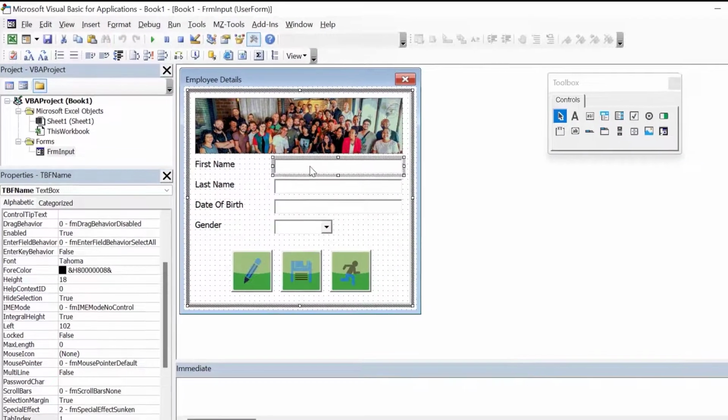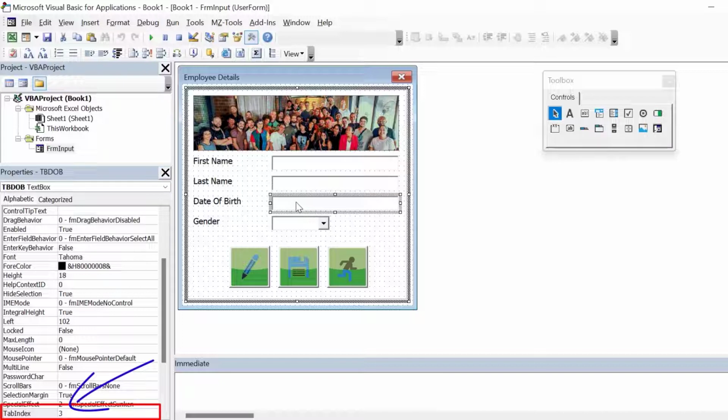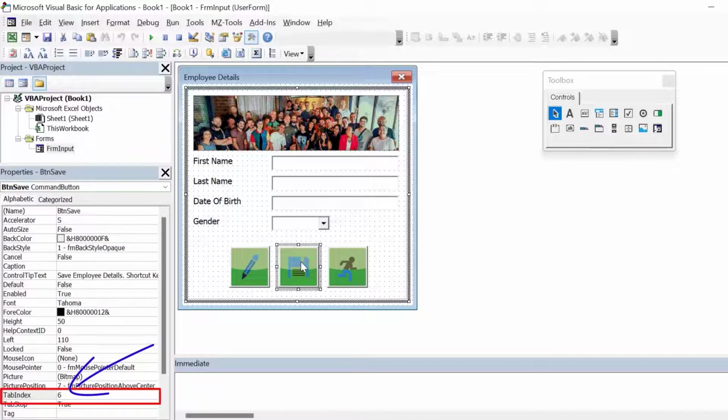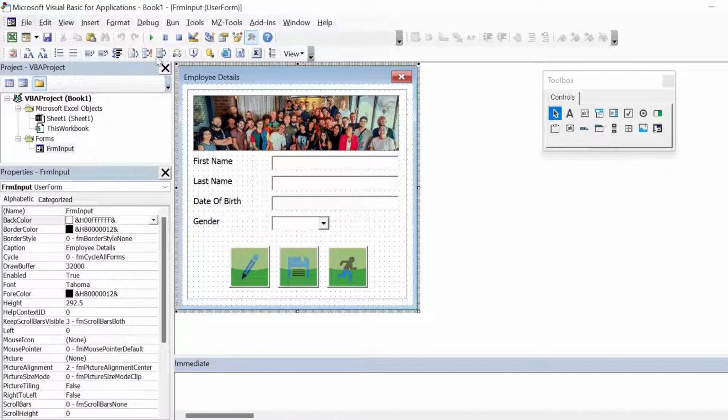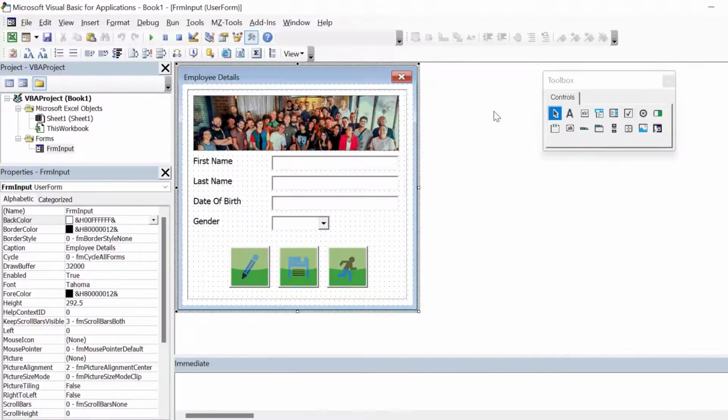So if you go back to, let's say, text box here, you will see that the tab index is 1. For last name it is 2, then we have 3, 4, 5, 6 and 7. So if I run this form, you will notice that the focus is on first name text box, and that is because the tab index is 1. If I press tab, see the cursor moves to last name text box, and then to date of birth, then to gender, then to reset, save and exit. So let me close this. Setting the tab index in a sequential order makes operating the form easier with keyboard.